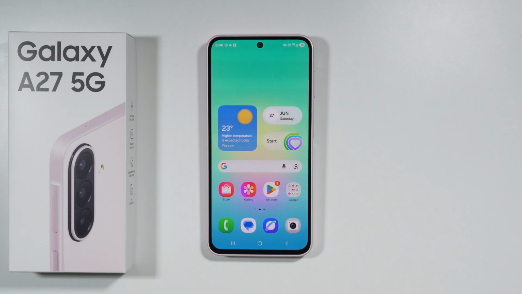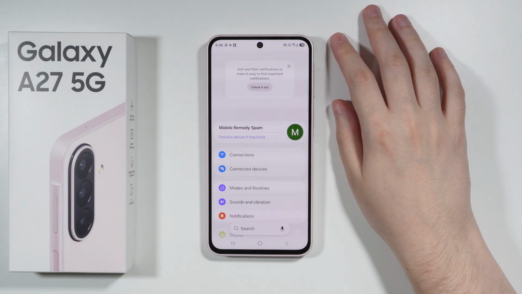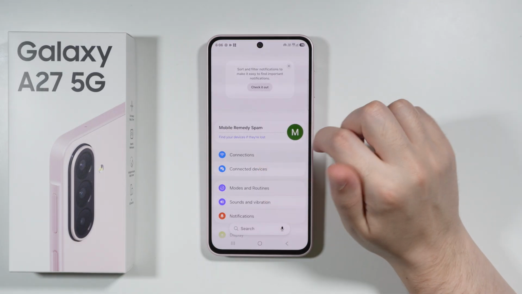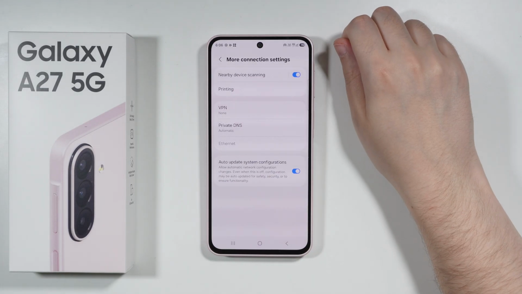If you want to set up a VPN on the Samsung Galaxy A27, then in that case, first of all, we can open settings on our phone. Then over here, we should be able to go to connections. And then in this menu, we have more connection settings. This is where we want to go.